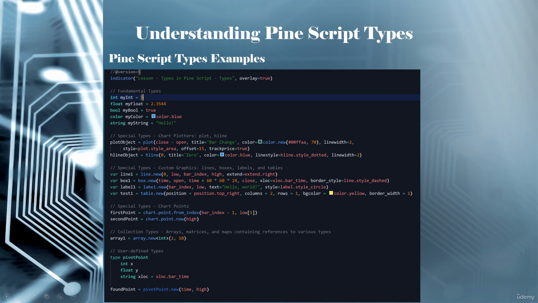So, in conclusion, whether you're dealing with numbers, colors, or custom data structures, this type provides the building blocks for crafting powerful scripts.